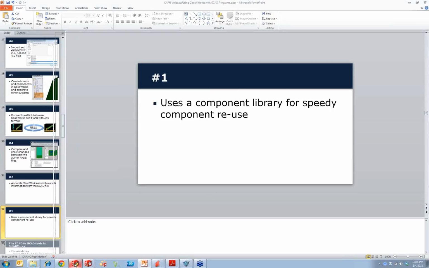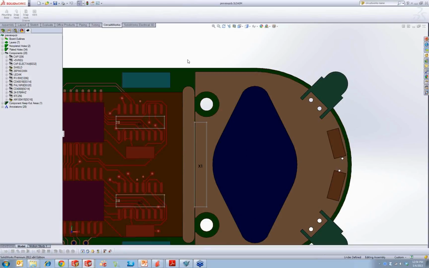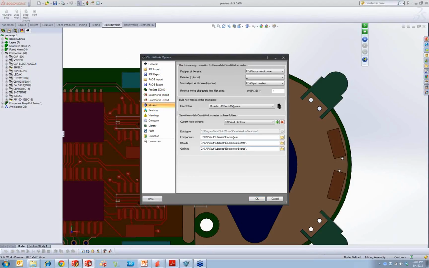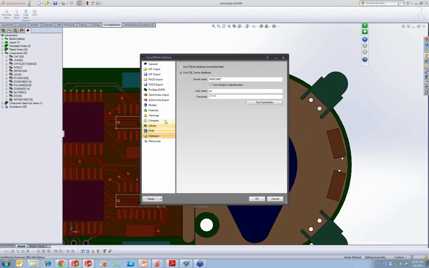So the library is built as you start generating components. If I go to the CircuitWorks options here, you're going to see that when I'm importing files into SolidWorks, I'm having it throw the components and the boards into a central location. In this case, my vault, my CAP vault. And it's actually creating a new part file every time it sees a component. And if it sees the same component over and over again, it's just going to use the one that's already in the library. And it's all managed by a SQL database.